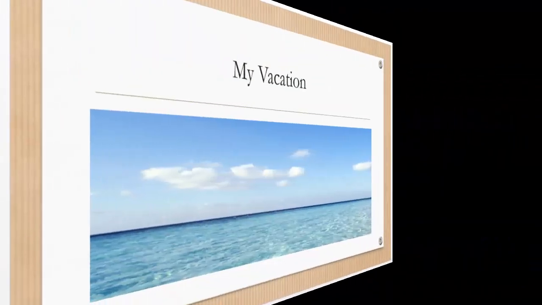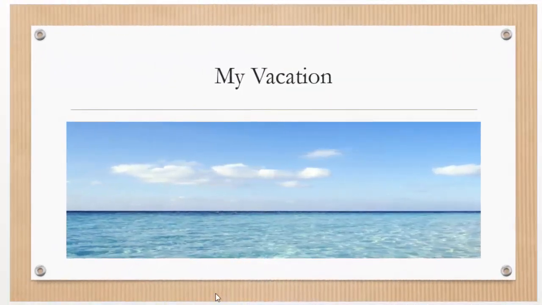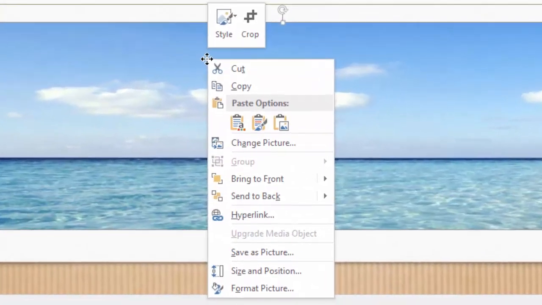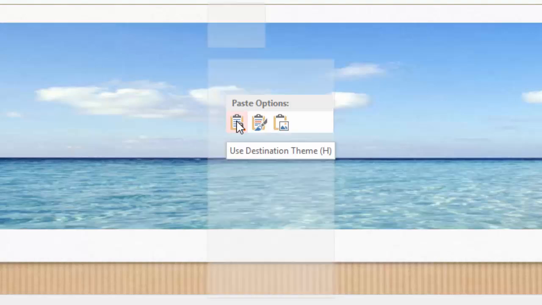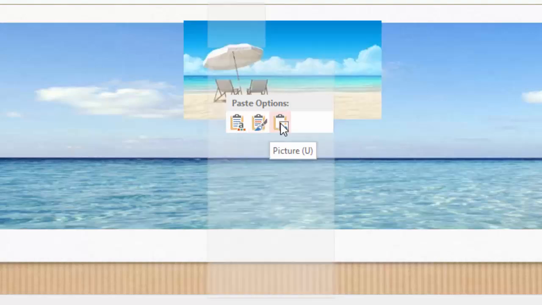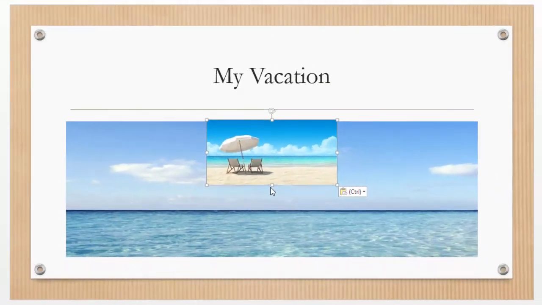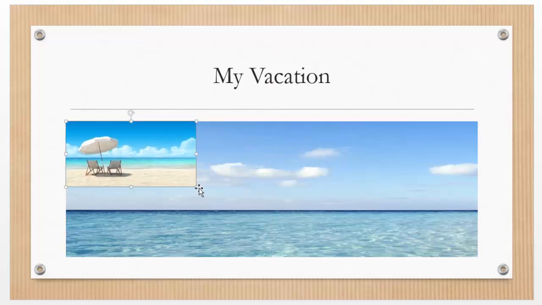Go back to your PowerPoint presentation. Right click on the slide where you want to paste it. You're going to have several paste options, such as Use Destination Theme, Keep Source Formatting, and Picture. We're going to choose Picture. So from here, you can resize the picture. You could leave both of them if you wanted to. I'm going to go ahead and resize the beach picture with chairs on top of the other one to determine which one I want to keep.